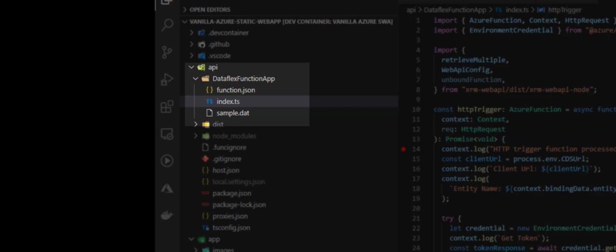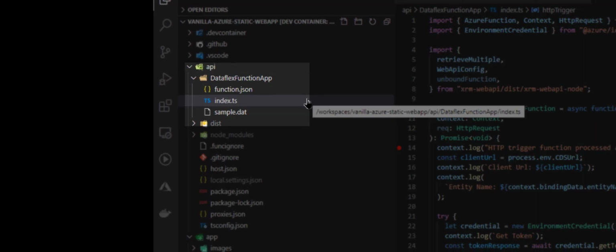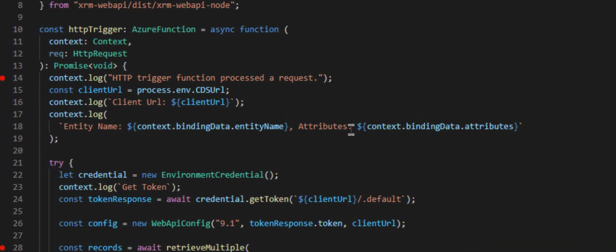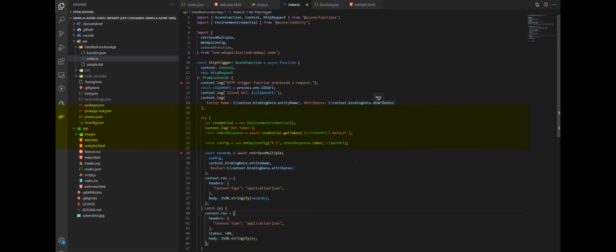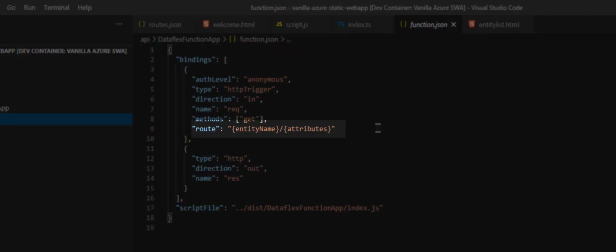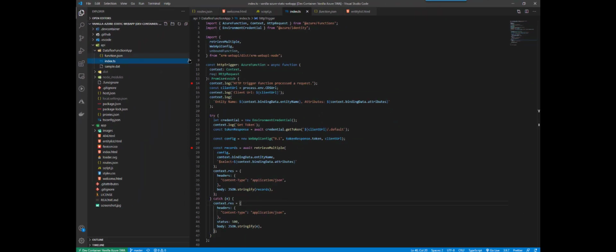This is the Azure Functions code. If we navigate into API, Dataflex Function App, we have the index.ts. So that is the code for the Azure function. Even in the Azure function, we have a custom route. So you can see we have the binding data.entity name and binding data.attributes. These are coming from the URL, and the way to set it up is in the function.json. If I go into the function.json, I have the route set up. So the route is in a pattern, entity name and attributes, and those parameters from the URL can be used directly on the function code.